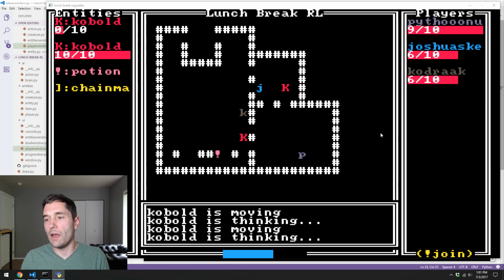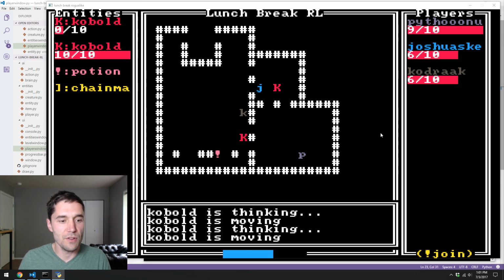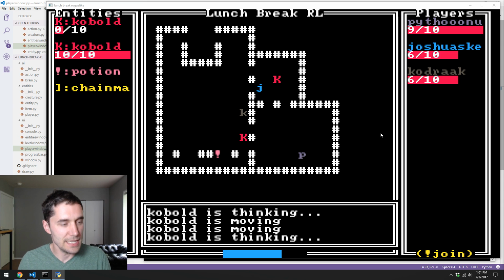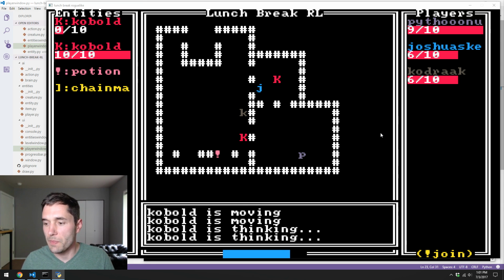Yeah, items are just entities right now that don't have any effect. They just exist in the scene. I just quickly stubbed them out.